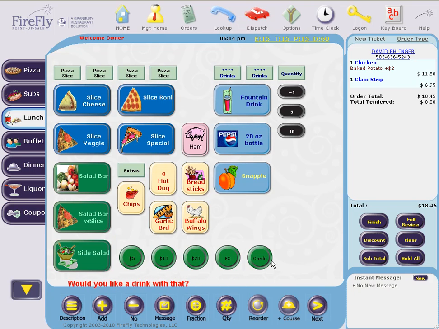In this video, we're going to explain how promise times in the FireFly point-of-sale system give you precise control over your customer service. Managing your promise times accurately gives you the ability to correctly quote delivery times to your customers and to meet customer expectations if they wish their order to be ready at a particular time.